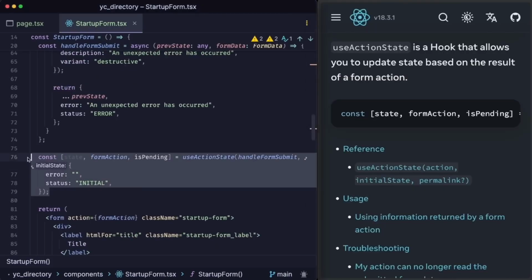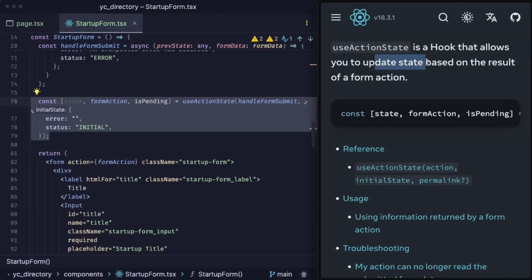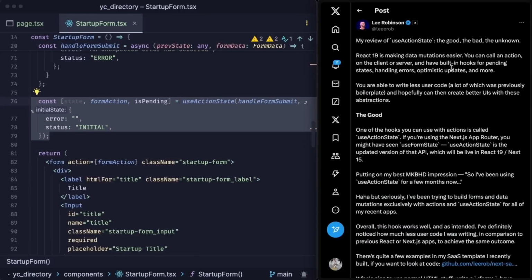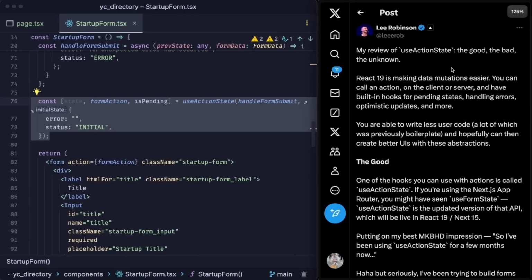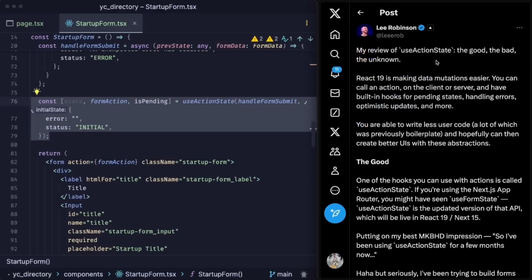You'll learn how to use the newest use action state hook that allows you to update the state of the form based on the result of a form action. It returns the state, the form action, and the is pending state, and to it, you have to pass the submit handler, the initial state, and another optional parameter. But as with anything in life, it has its good and bad sides. Lee Robb, one of the public developers at Vercel, who is teaching about React, Next.js, and the web, shared his views on the use action state, the good, the bad, and the unknown.